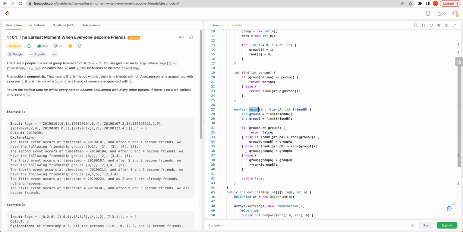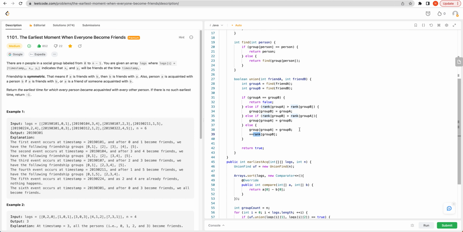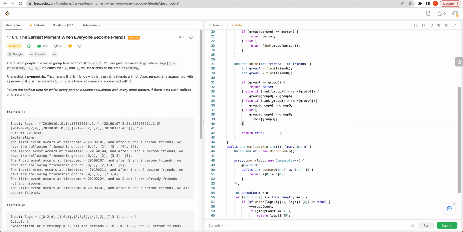Let's say this condition, okay, this condition relates to when the ranks are the same, when the ranks of both the groups are the same. In that case, I just randomly assign group A equals group B, and then I make sure that I increment the rank of the particular group B. That's how a rank basically tracks the weightage of a particular group. Which also means that if I switch group A and group B here in this else branch, the program still runs.